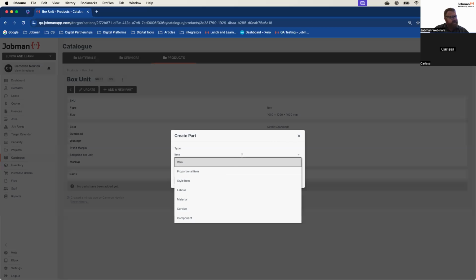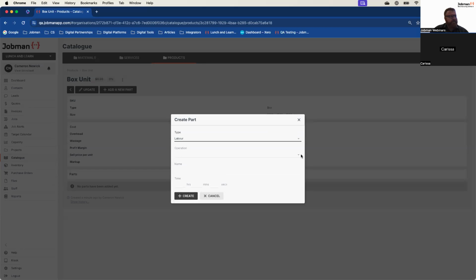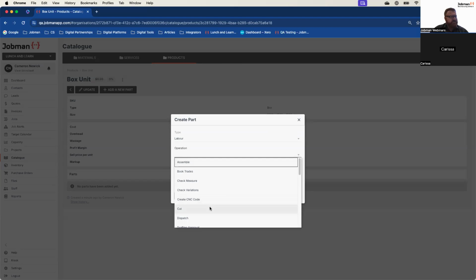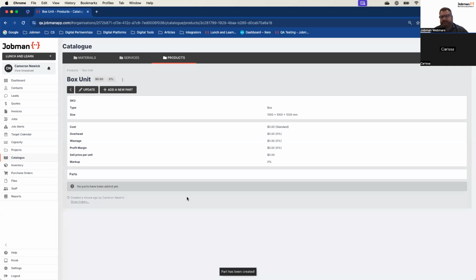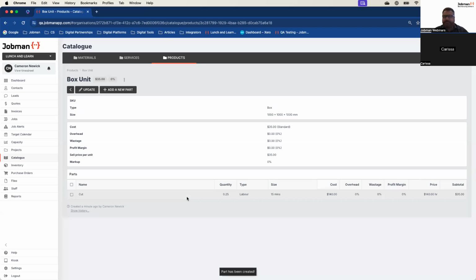So in this particular one, I'm just going to add some labor. And the operation to make my box is I have to cut it. And I know from experience that a 1 meter by 1 meter by 1 meter box takes the team 15 minutes to cut. In comes the labor. So you're starting to see the automation. Now, when I add this product to a quote, it's going to automatically add in this labor.